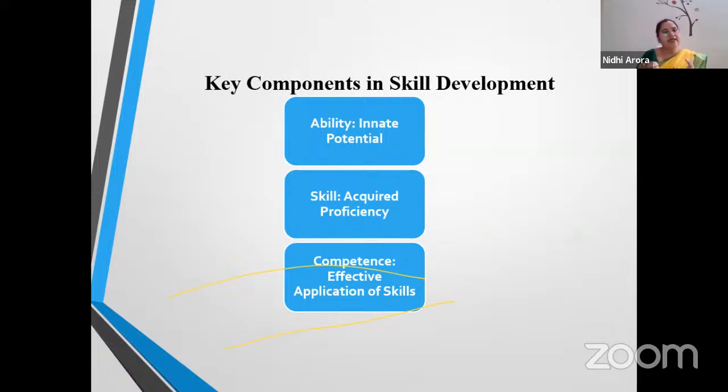But when I say skill, skill is in reference to acquired proficiency. So skills are specific proficiencies that are acquired through practice, training, and experience. And they are learned abilities that are not by birth and that can be refined and applied in various contexts.